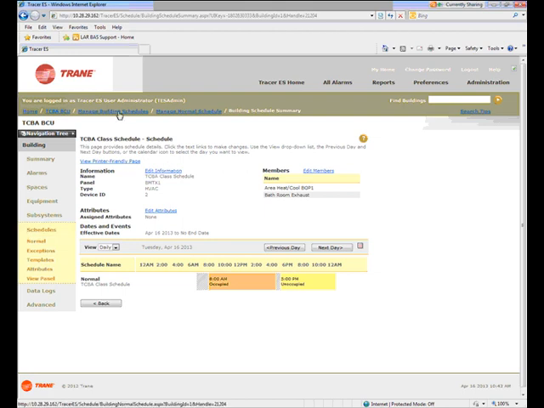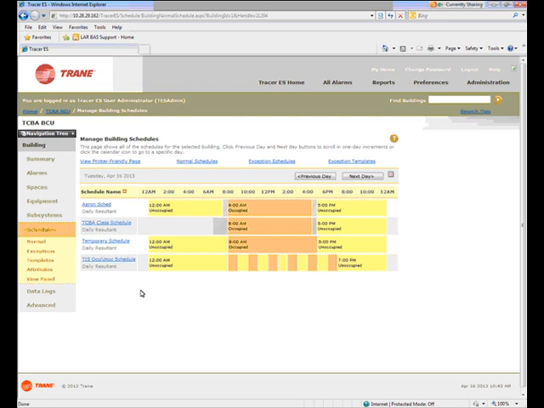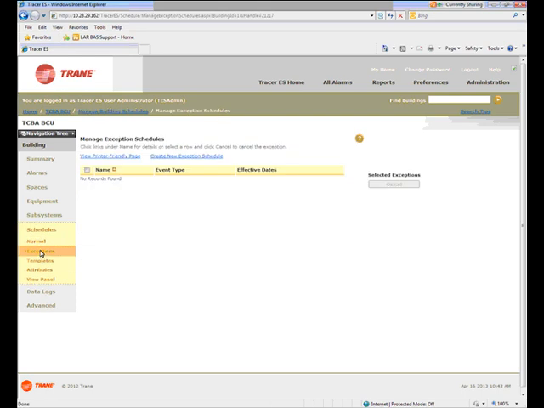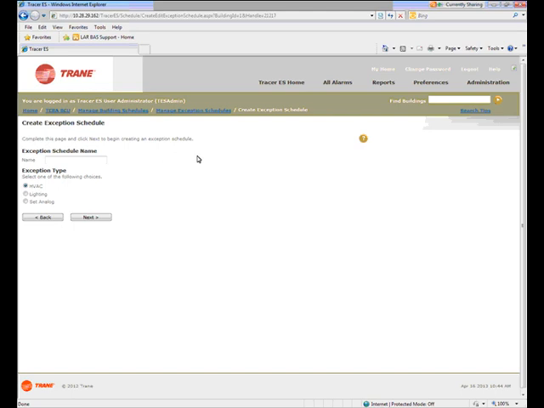Now, going back to the managed building schedules, there's the schedule that I made. This is the actual schedule added. Now, if I can show you here the next two items, the one schedule option here that we're going to explore now is the actual exception. In this case right here, we're going to create an exception schedule here.